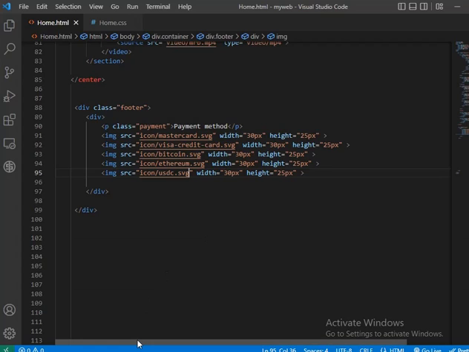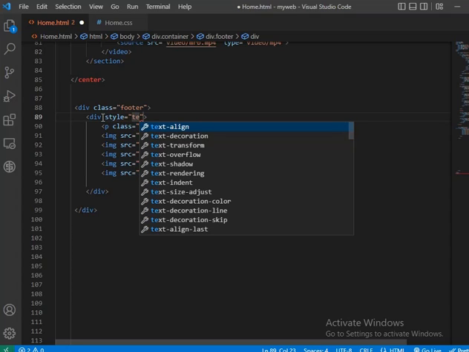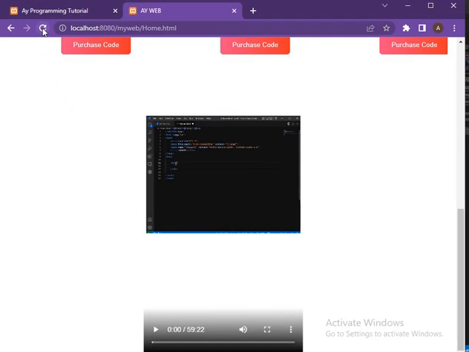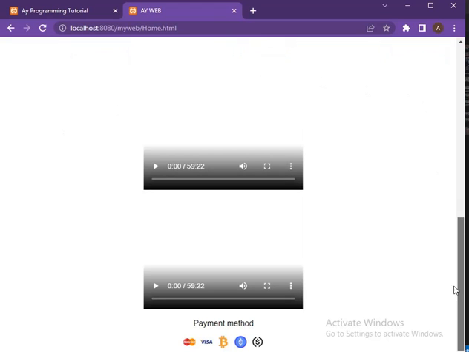So when we save now and check, before that, I think we need to style this div. Style, text align center. Then margin bottom. So let's save it now and reload our browser. As you can see now, we have the footer here.